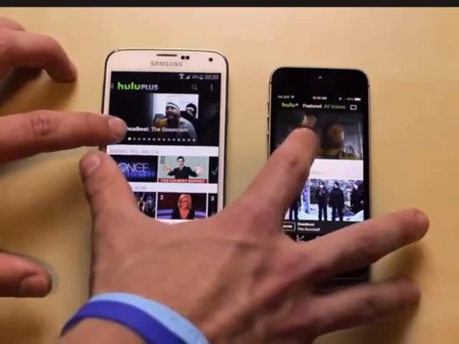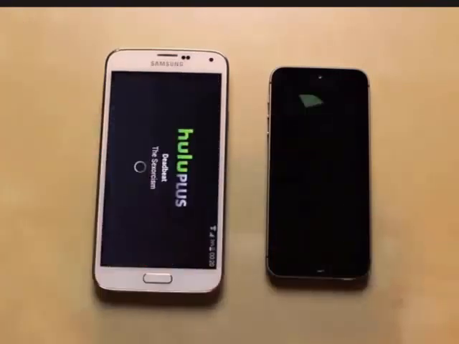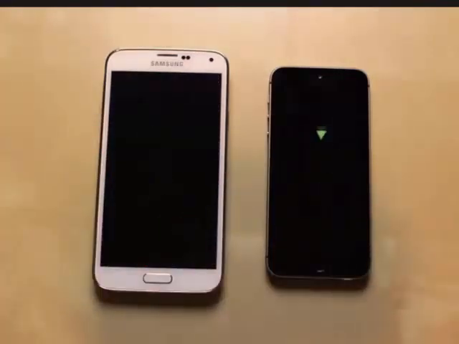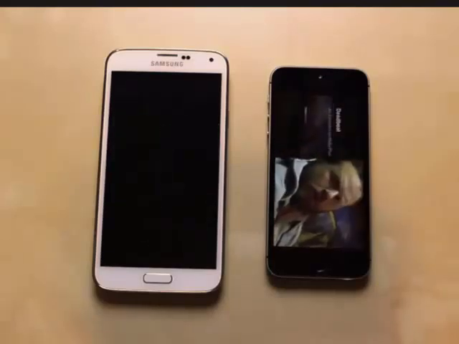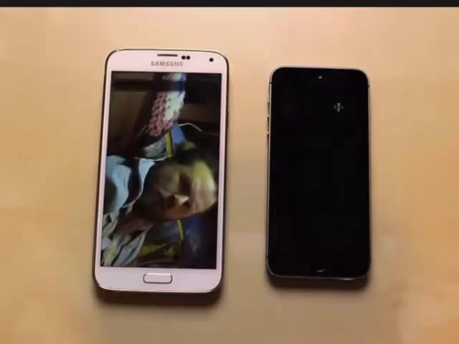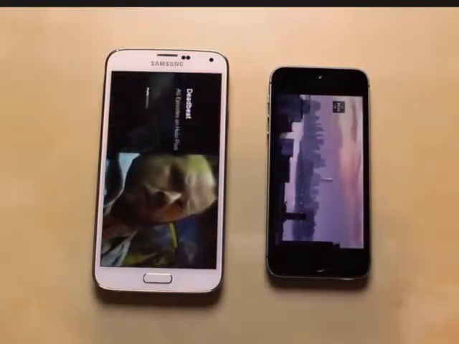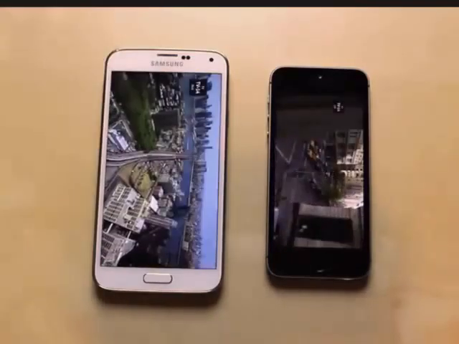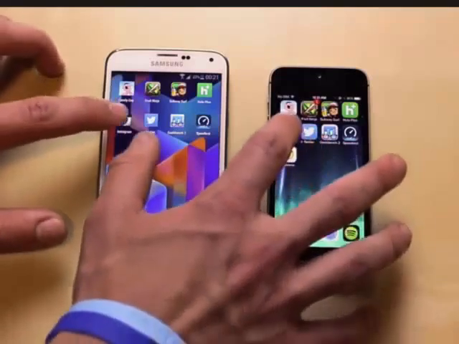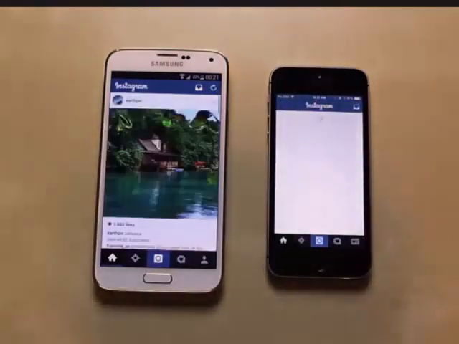So I'm going to tap on the show at the same time and see which one actually loads up and starts playing first. So it looks like the iPhone is again a little bit ahead and faster than the Galaxy S5. So there it goes, it's trying to load up the show now, and the iPhone 5 is already playing it. Next we'll go ahead and open up Instagram, see how fast that loads up.